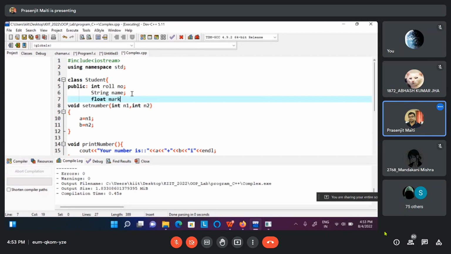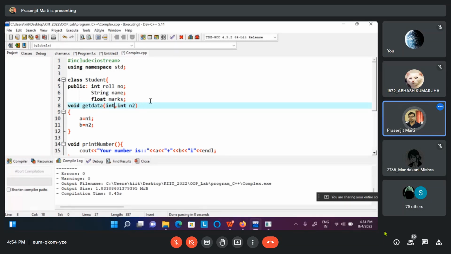Suppose float marks. Now you want to get data. The method name is get data, and here we pass, suppose, three parameters: string name, int roll number, comma, float marks. Or you can declare any other variables: string n, roll number r, and marks m. Now within this you need to set name equals n, roll number equals r, and marks equals m.